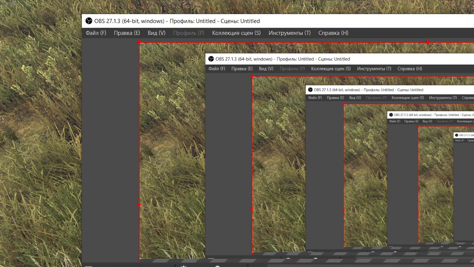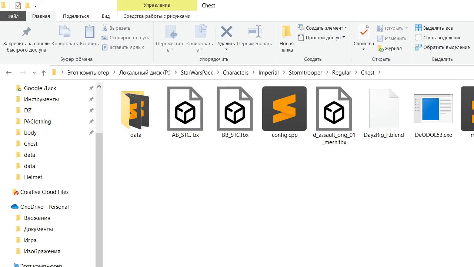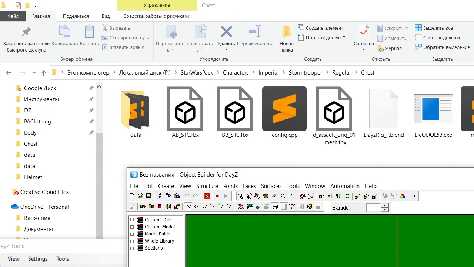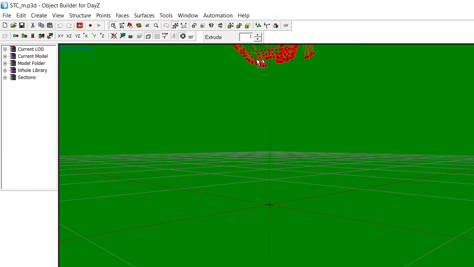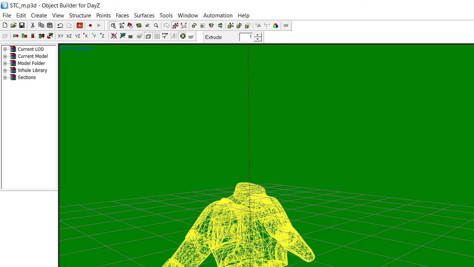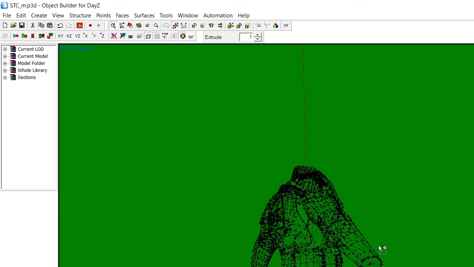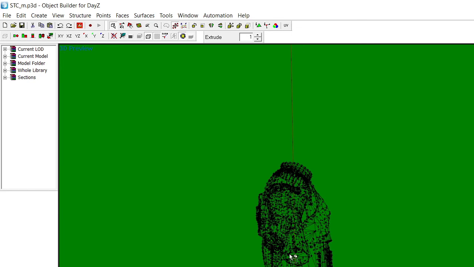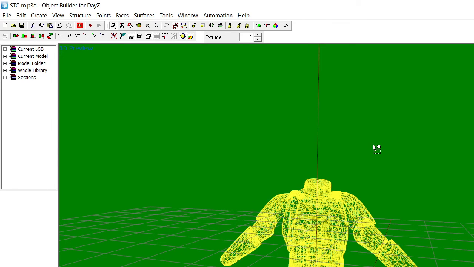So let's do that. Let's go to the object builder, drop it right over here. Let's create another one LOD, and it will store our attachments until we actually create them in game, and then we will delete it. Okay, right over here.